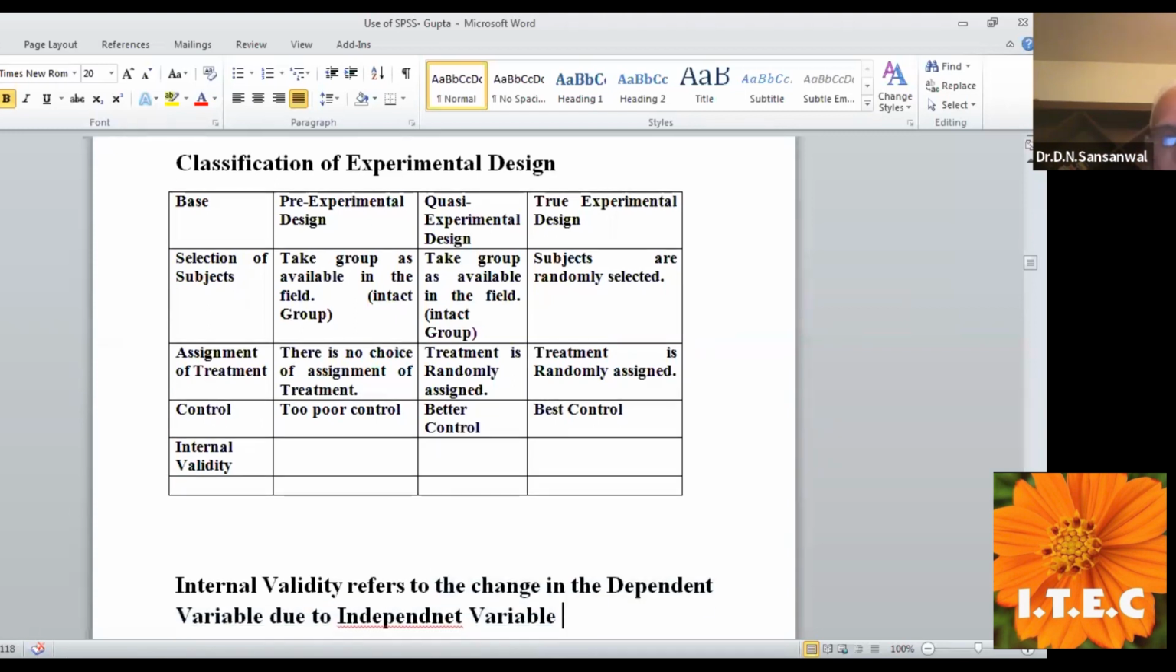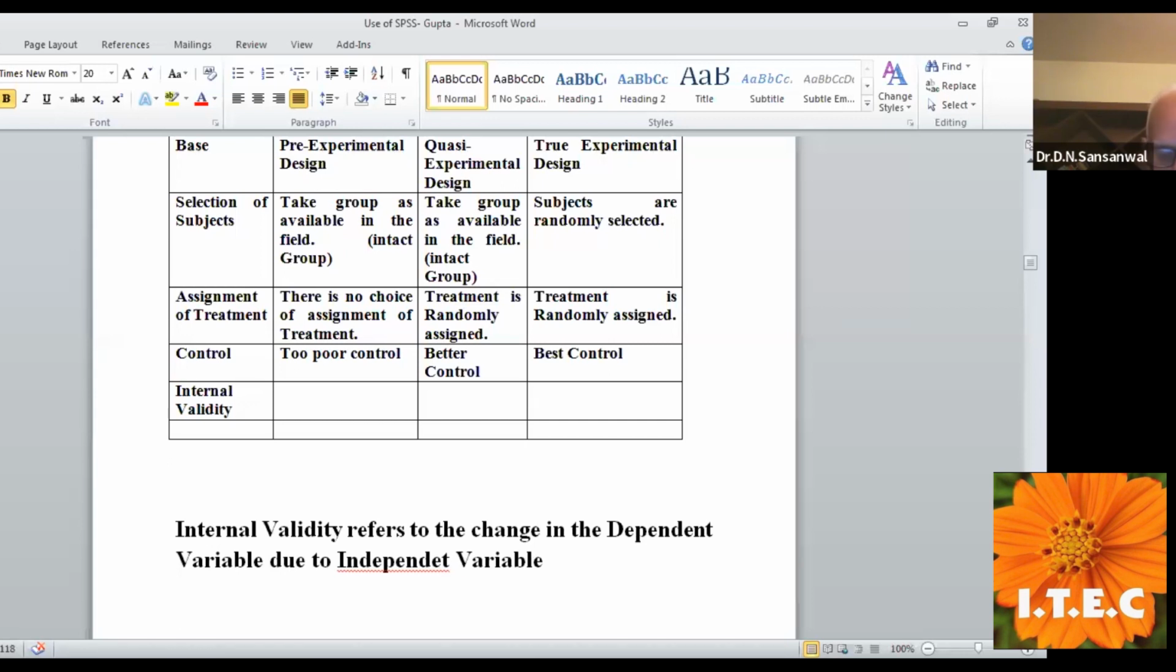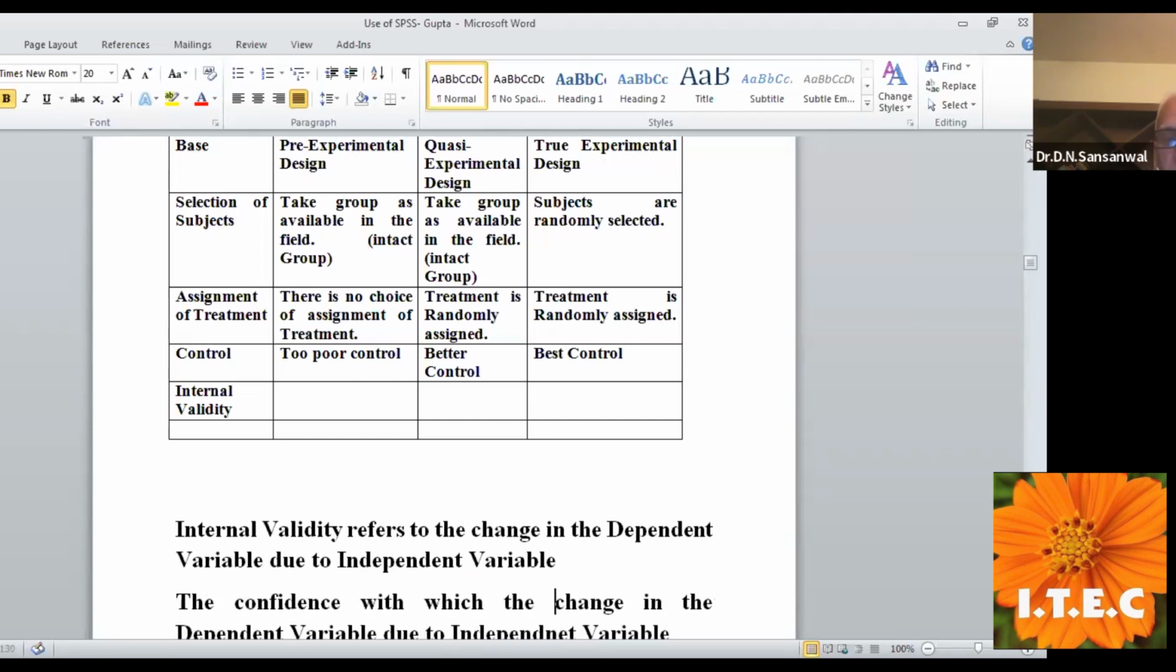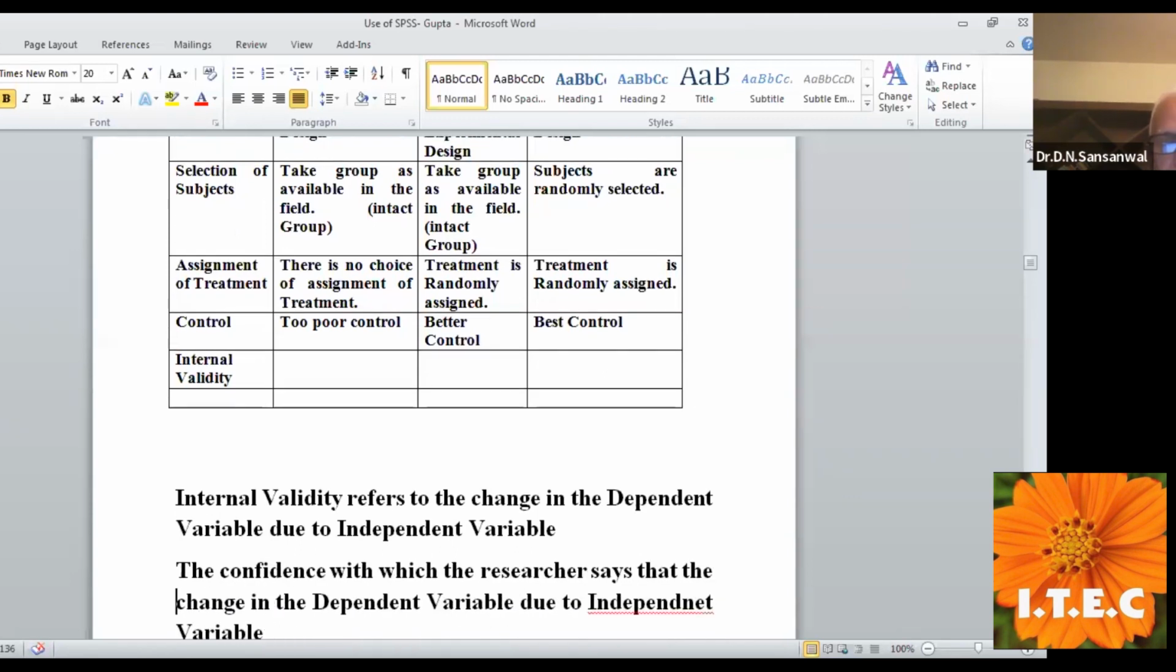So you can say, the confidence with which the researcher says that the change in the dependent variable is due to the independent variable refers to the internal validity.